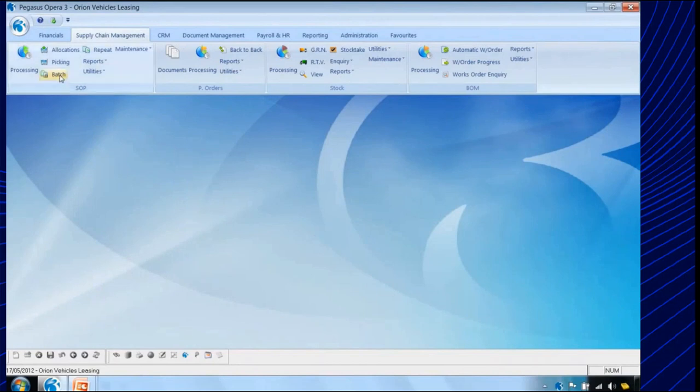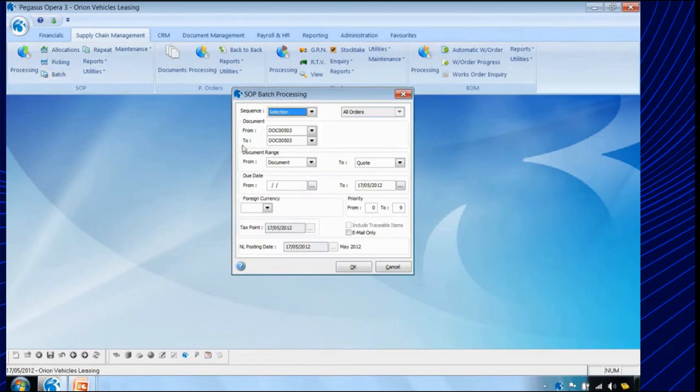So what I'm going to do is take this option here for batch processing. It allows me to select a whole range of documents. It allows me to go through and select a whole range of customers and a whole range of dates. In my case, I'm simply going to select the orders that need to be delivered. And I'm going to select this particular date range.